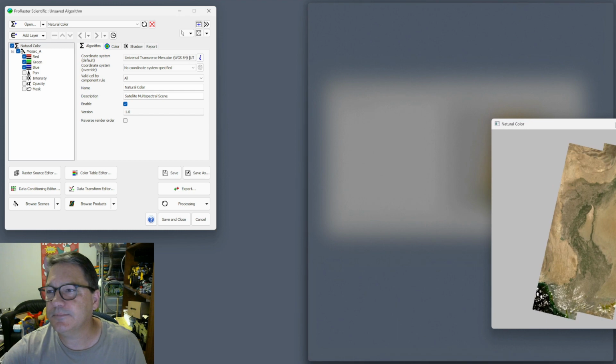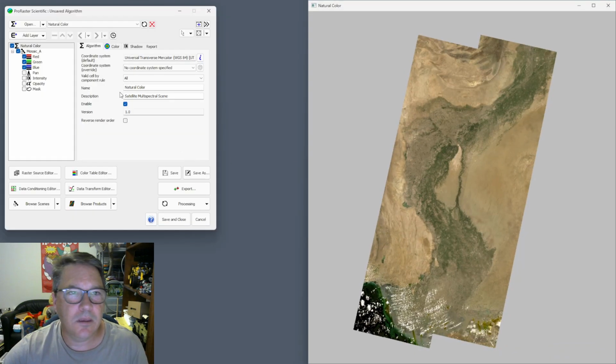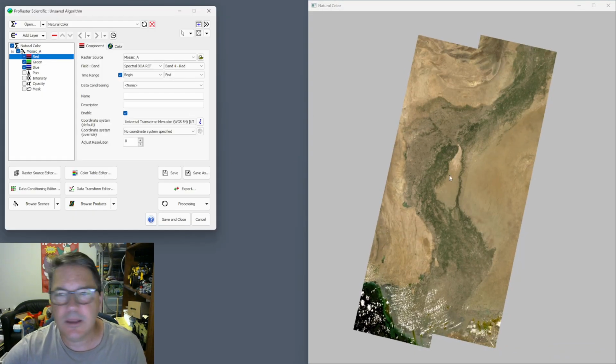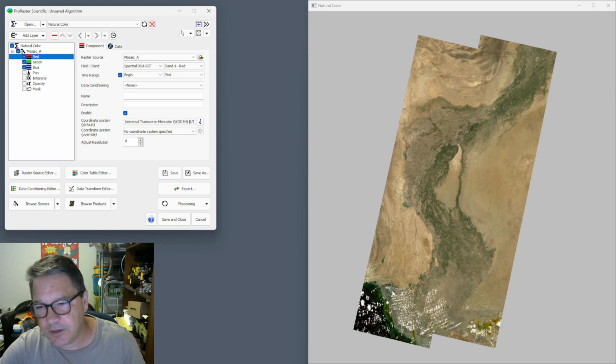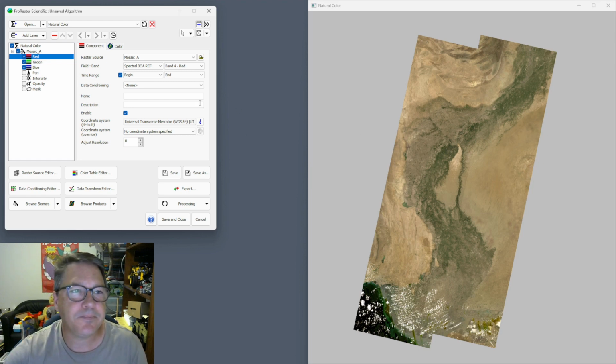So here we are in ProRaster, and you can see that we have a bit of cloud down the lower end of the valley. Here's the Indus Valley. This is 2021. This is prior to the flooding, so this is in a sort of dry time. So that's fine. We've validated that we're looking at the right data.